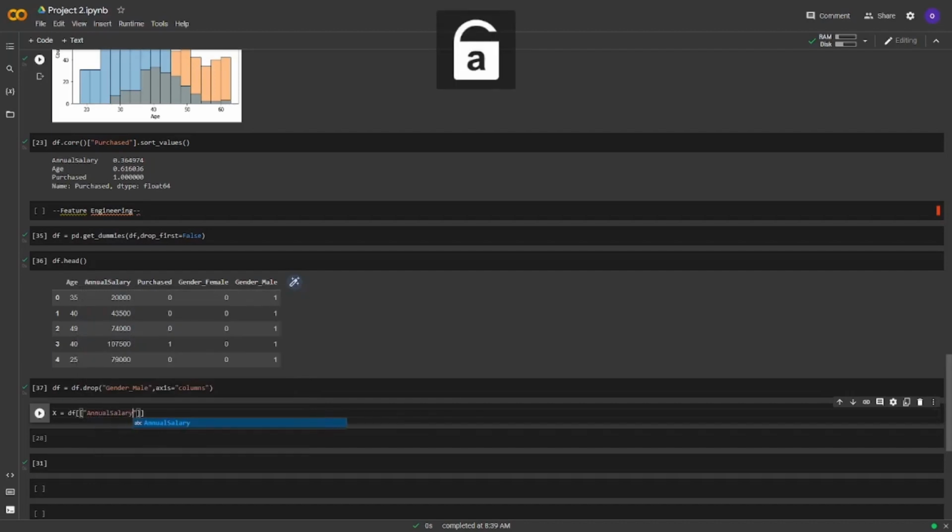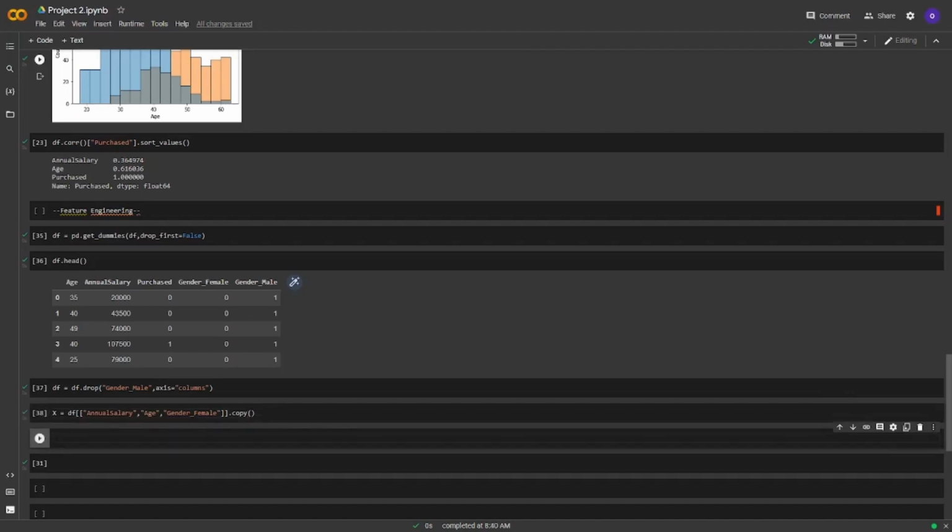Let's define our x variable and use array, age, and gender female. We can use copy or not. It's a decision. Let's define our y, df, purchased.